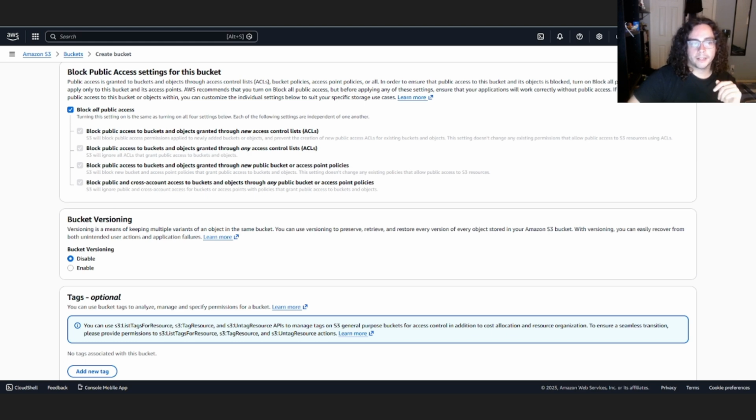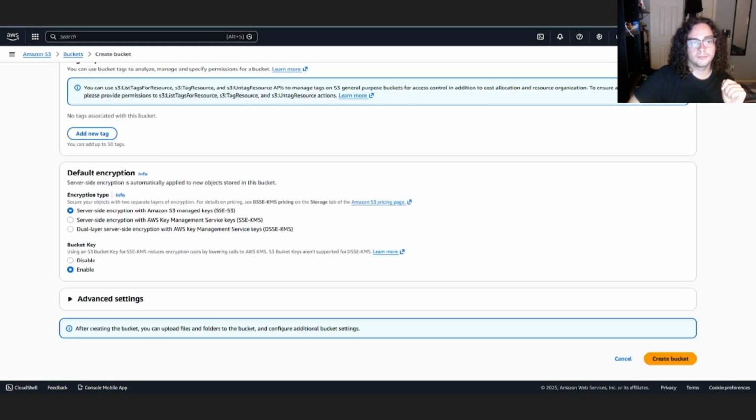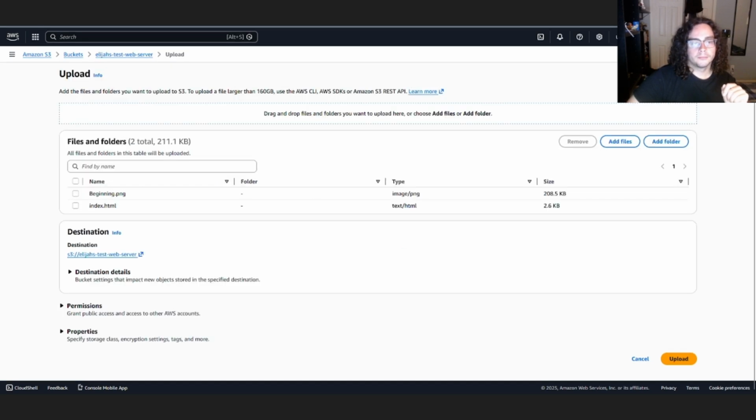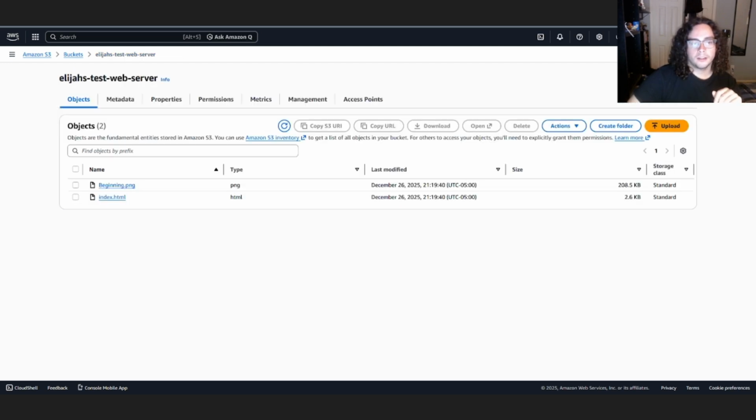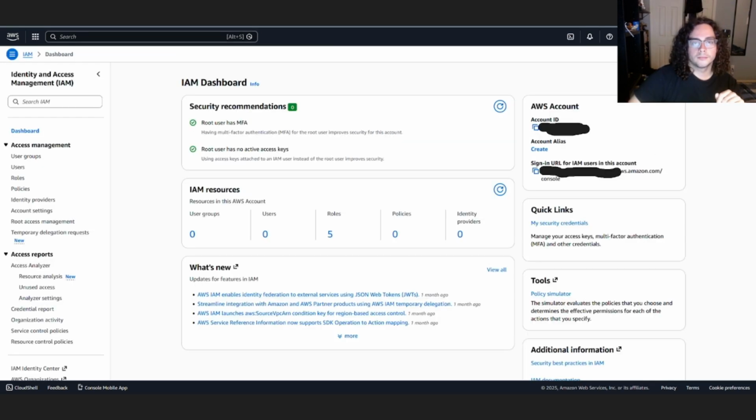Okay, block all public access, disable bucket versioning. I'm not too concerned about any of that really. Keys, encryption, those are important. So once you create that bucket, you'll be able to upload your files. I'm going to be uploading my index file for the Nginx server and a PNG that's referenced in my index file here. Okay. Once that's done, this is what it looks like.